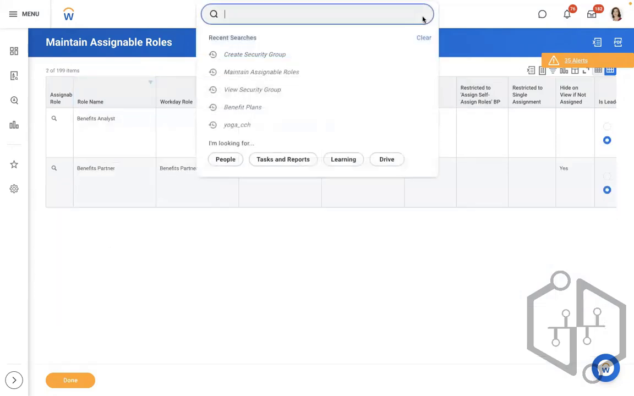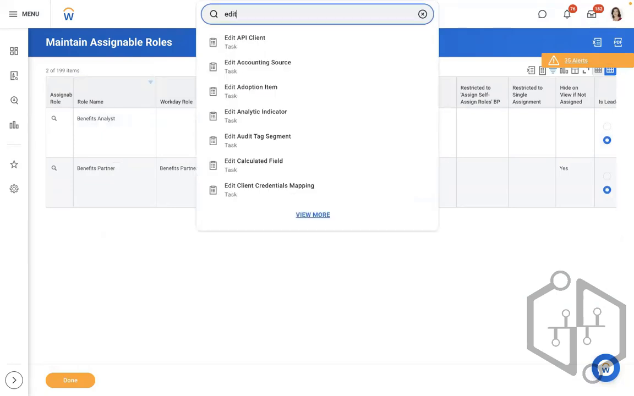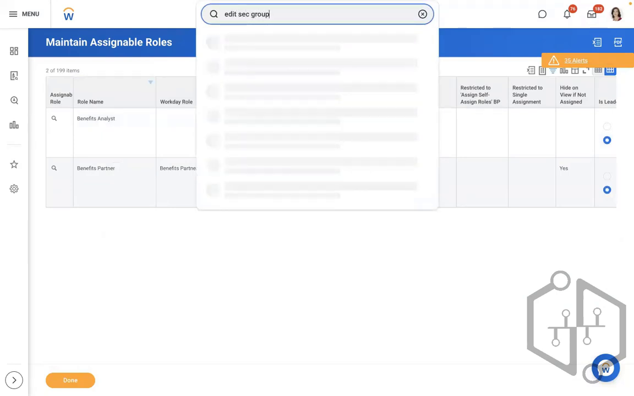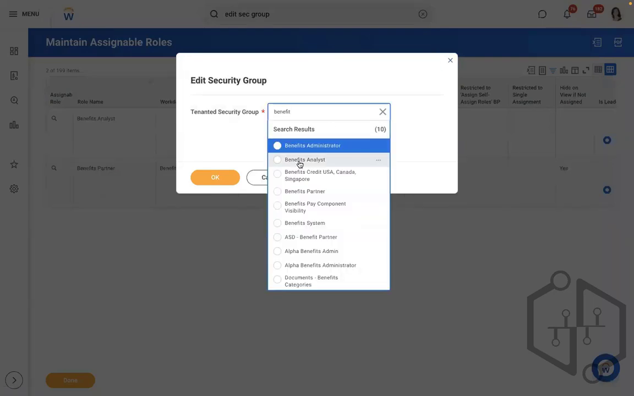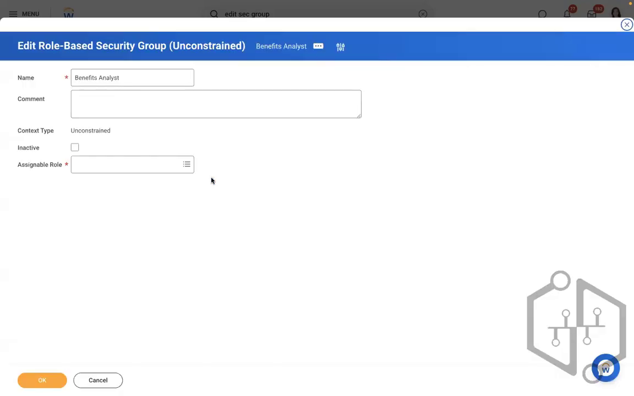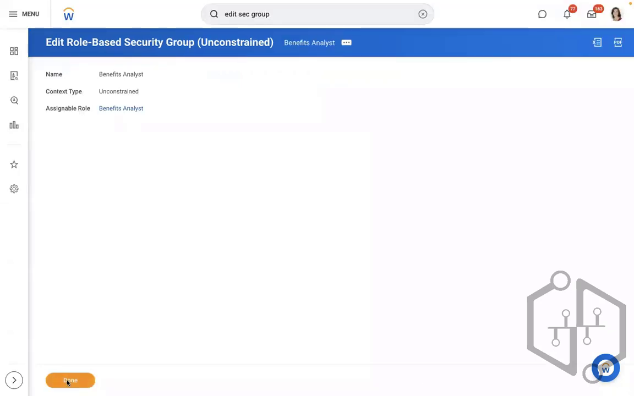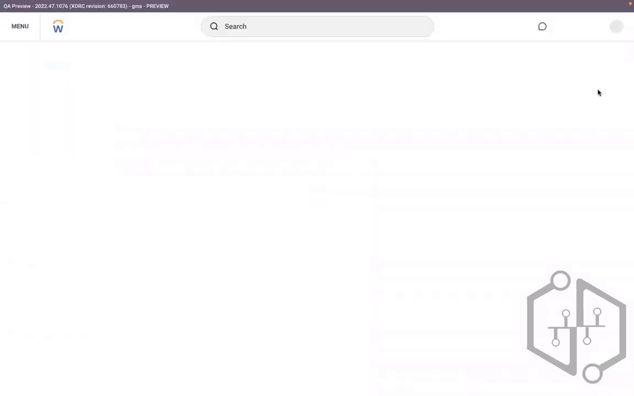Okay, edit security group, because we already created it. I'm going to edit this one and map it. Benefits analyst. Okay, so assignable role benefits analyst. Perfect. Okay. Done. What next?